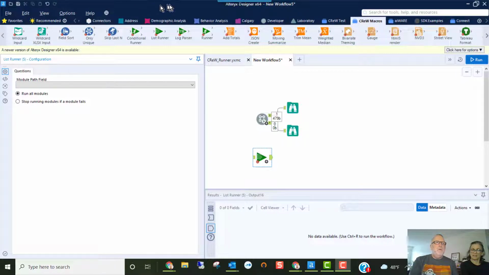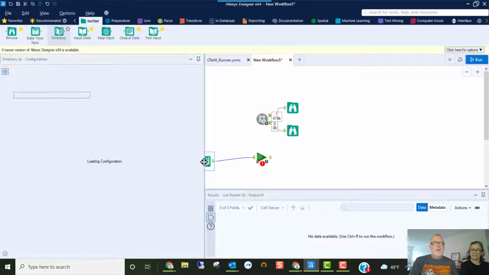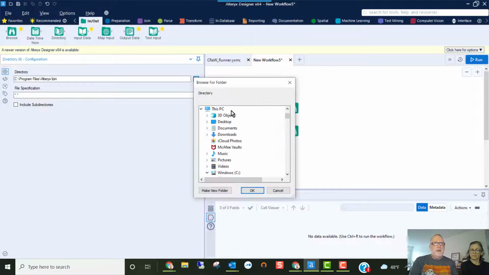For a list runner, I would be able to, pardon me, I'm moving some things around on my view here. I would be able to find a directory or list of workflows. I want to run workflow 1, 2, 3, 4. In this case, what I'm going to do is have a directory. And I'm going to say that I want to go to the directory. I want to find those same... not so easy when you're doing this without a mouse.